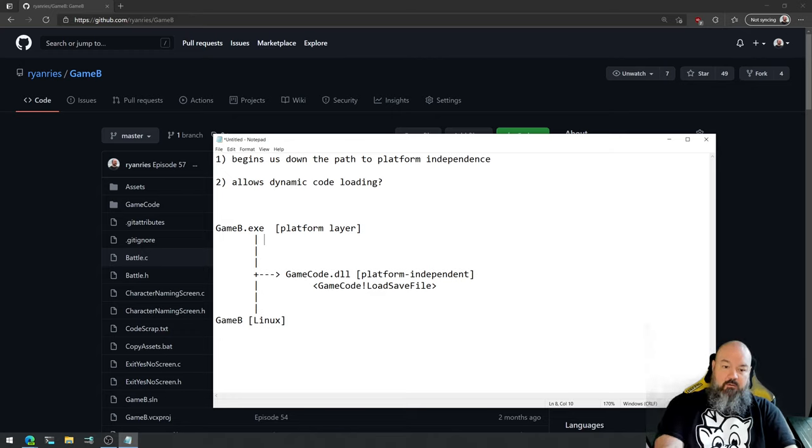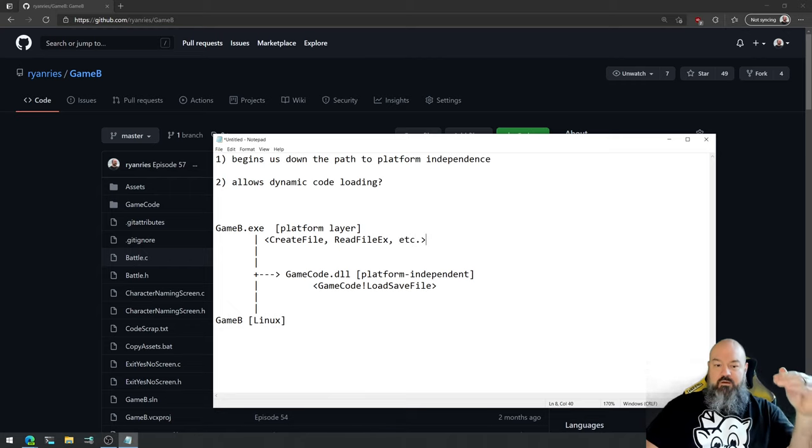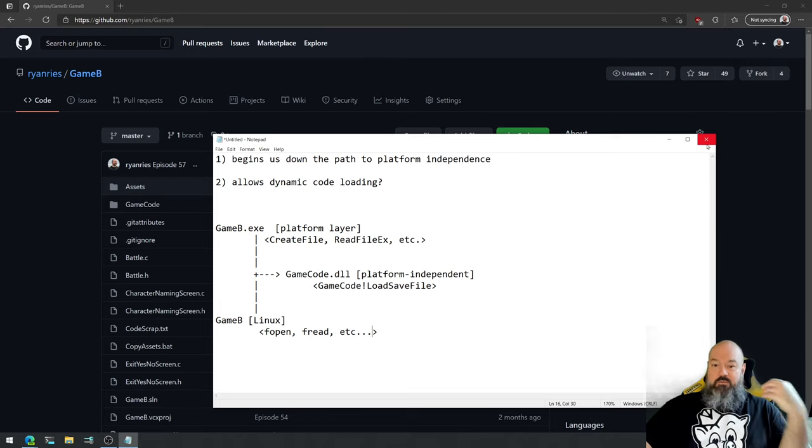Gameb.exe would have the relevant Windows specific things that we have to do, like ReadFileEx and CreateFile, in order to read a file from disk, so that we can then read the save file and load it up into the game. Meanwhile, the one in gamecode.dll will be a platform independent abstraction layer. And as far as Linux goes, I don't even know what you do, fopen, fread, etc. We'll explore all that later. But hopefully this makes sense. So the answer to your question is, we are going to have both.